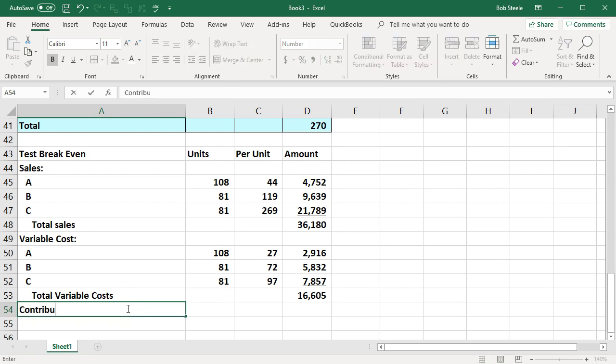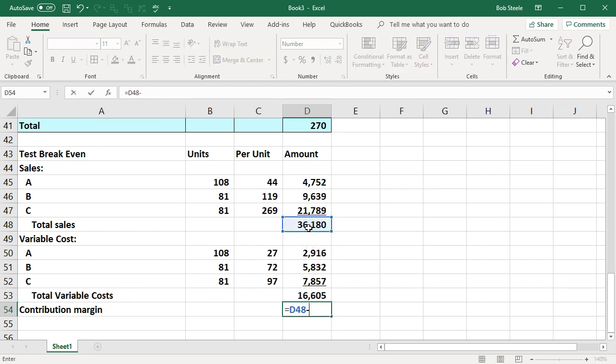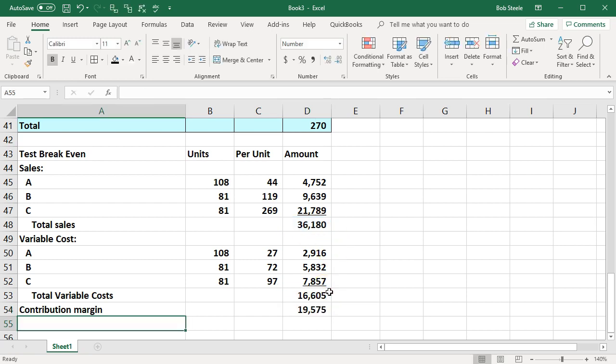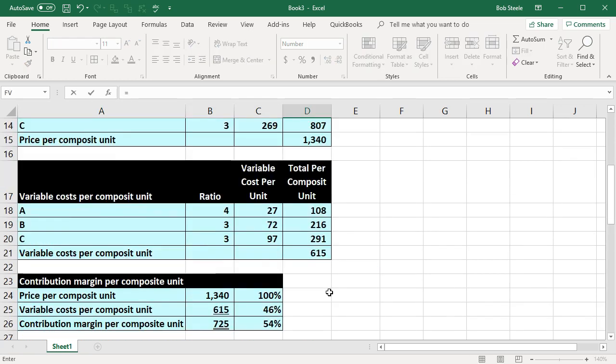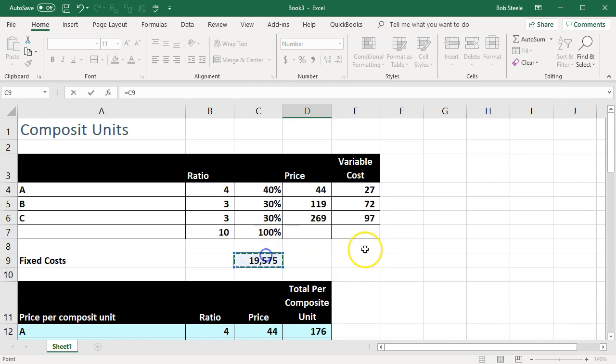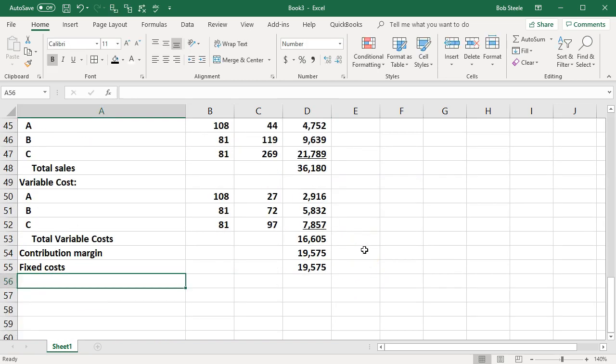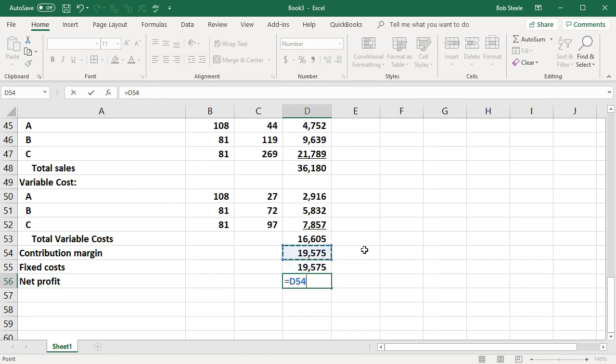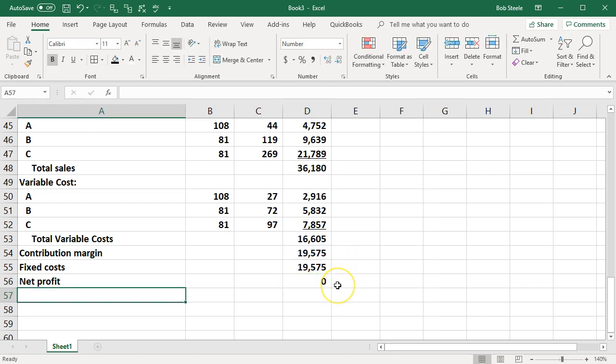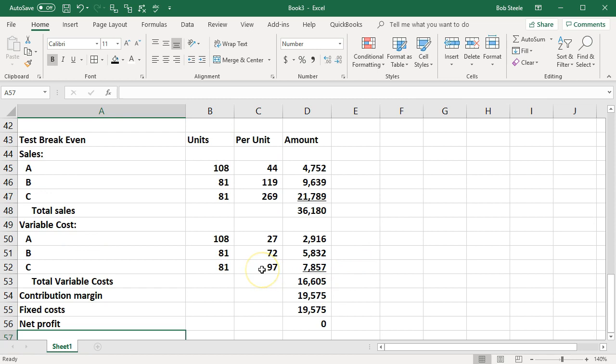So we're going to say the contribution margin is going to be the sales minus the variable costs. And then we're going to have the fixed costs, which should be the same number because we're testing the break even in our data, 19,575. It's the same number to give us the net profit. And so we're going to say this equals this item minus this, and there's our net profit. So this is testing the break even. So you can see what we did.